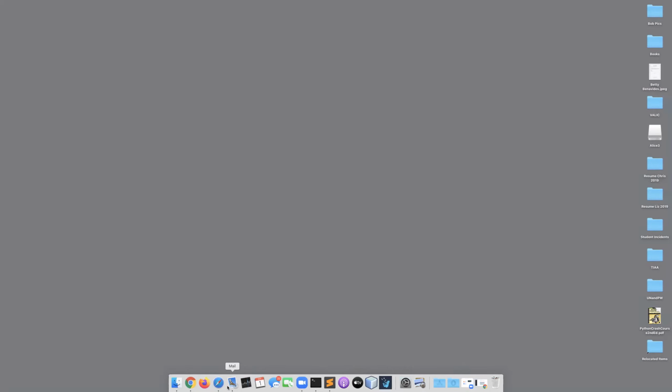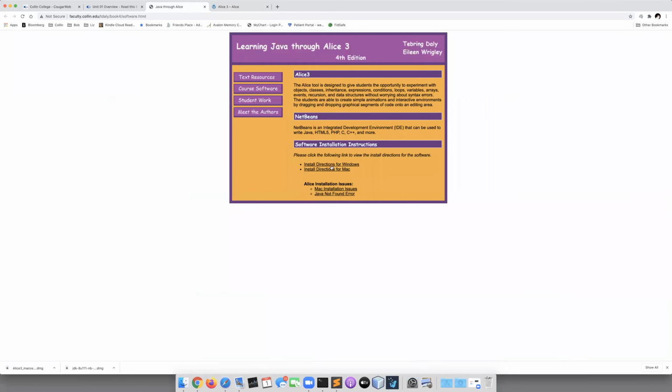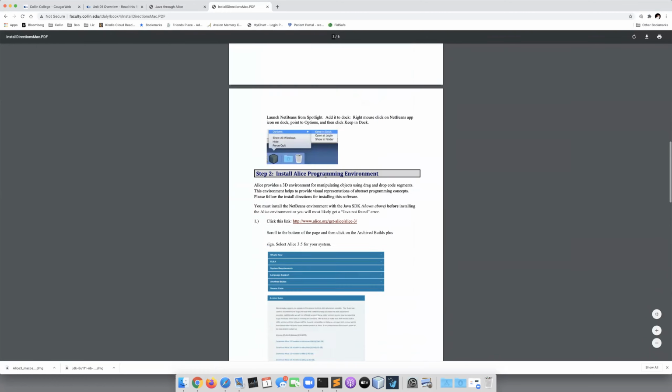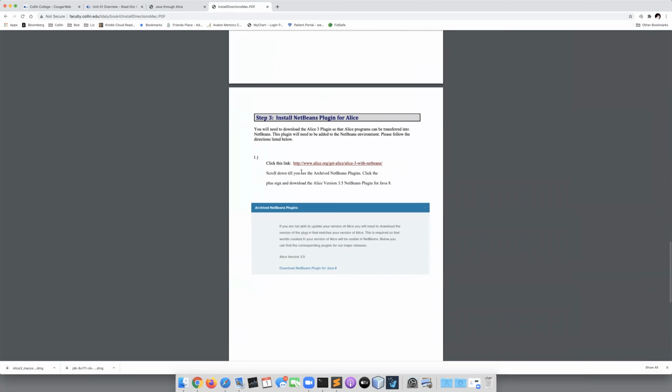So now it's right next to my NetBeans thingy. So now I need to go back and install part 3, guys. I've got to go install part 3. So let's come back to our install directions for the Mac and look at part 3. Okay. So here we've got to get the plugin. So we're going to click on this little link.